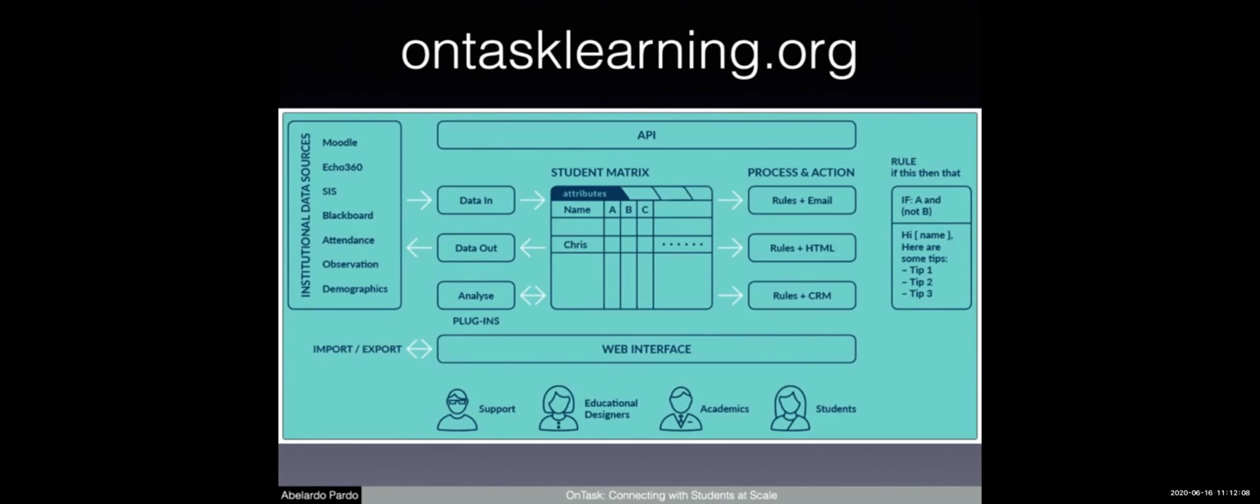The tool also combines both a web interface and an API, so the data manipulation can be done either as a background process for institutional upload, or the users, in this case the instructors themselves, can drive this process.